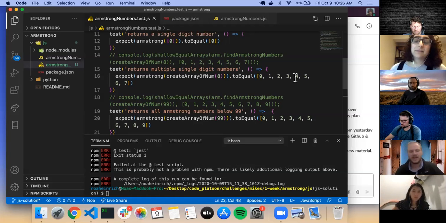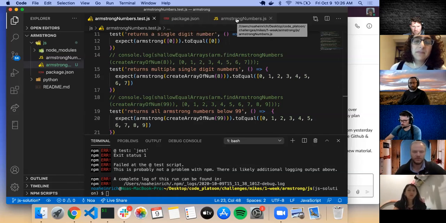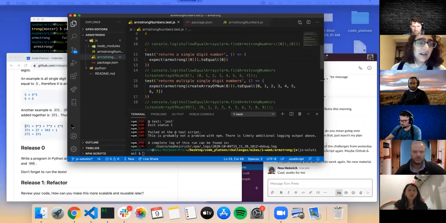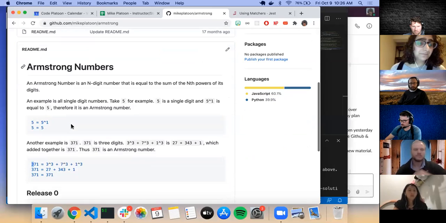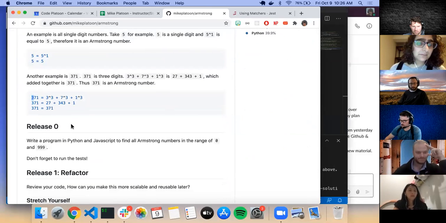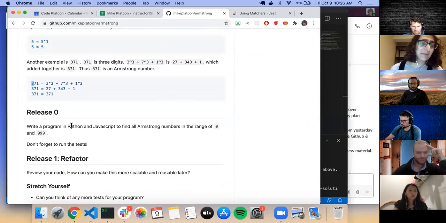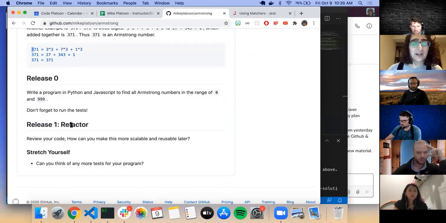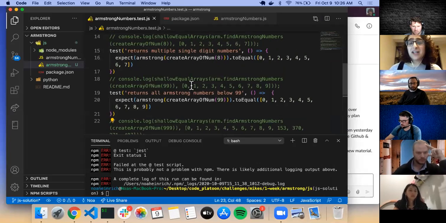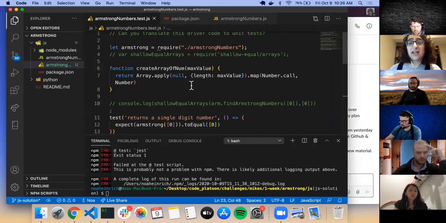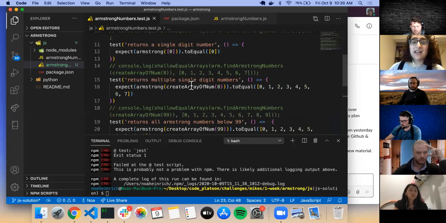I thought we were just passing it a number and we're returning all Armstrong numbers that are less than that. So if we look at our README, it says write a program in Python and JavaScript to find all Armstrong numbers in the range of 0 to 99. The way our tests were set up, thanks to these console.logs we got, we've kind of created it so that it's expecting an array of numbers.